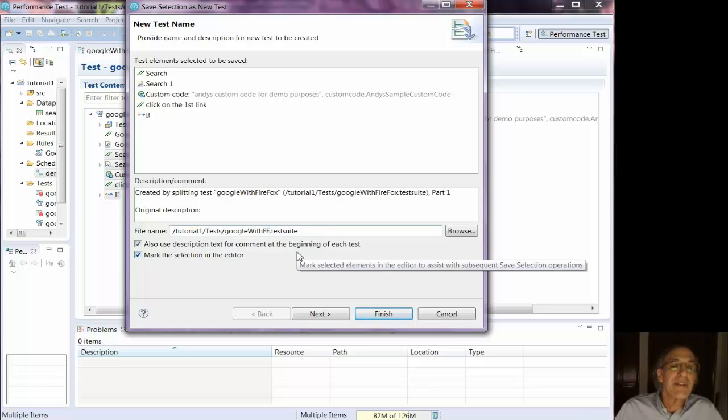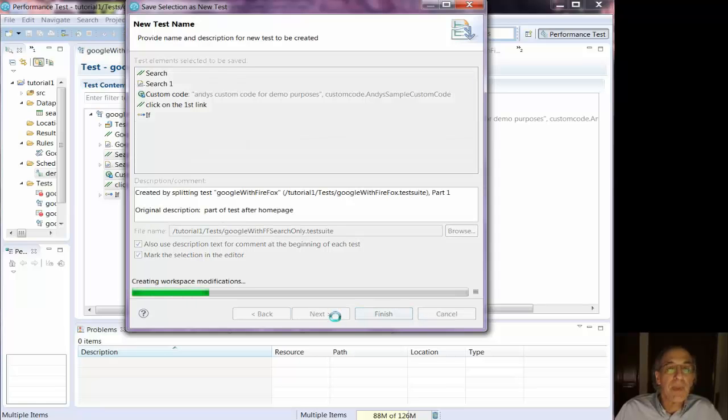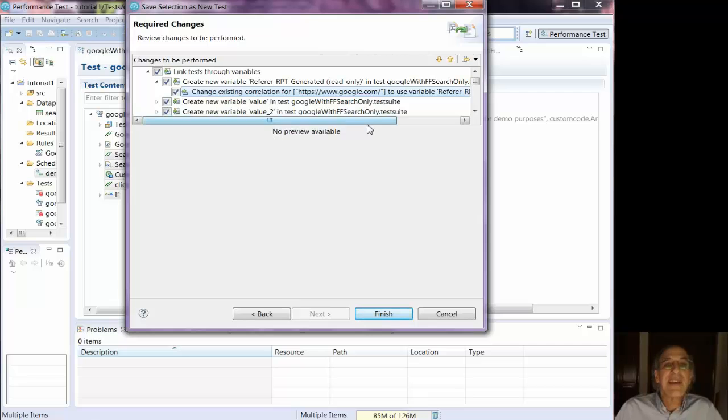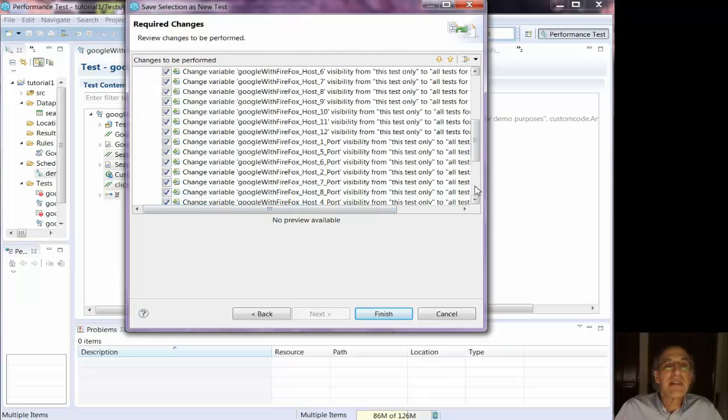I'll call it search only, put a description, and it tells me it's going to create new variables. I'm not so sure about these host variables being passed around. That bothers me a little bit, but since this is just a demo, I'm not going to worry about it.